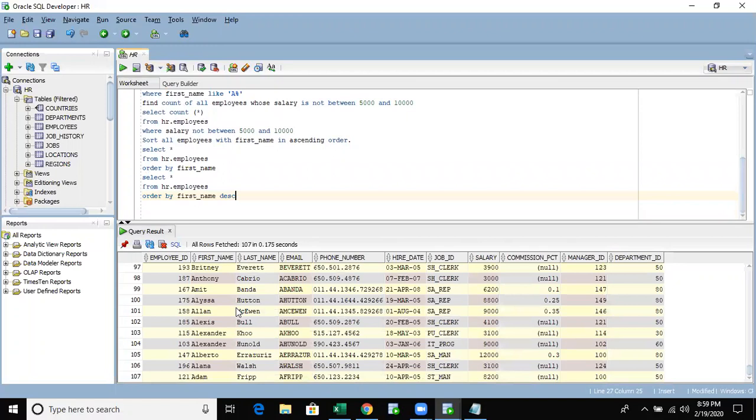See Adam, Alana, Alberto, those are. So is that clear? Yes. If you do not mention anything, that will do ascending. For descending, you have to mention. So for descending, we have to put DESC at the end. For ascending, you don't have to put anything, or you can put ASC. Is that clear to everyone?